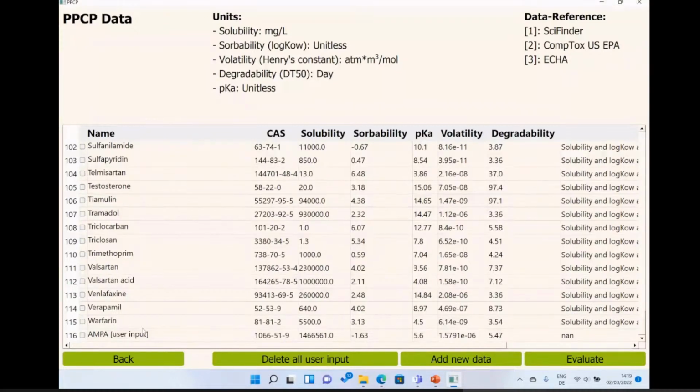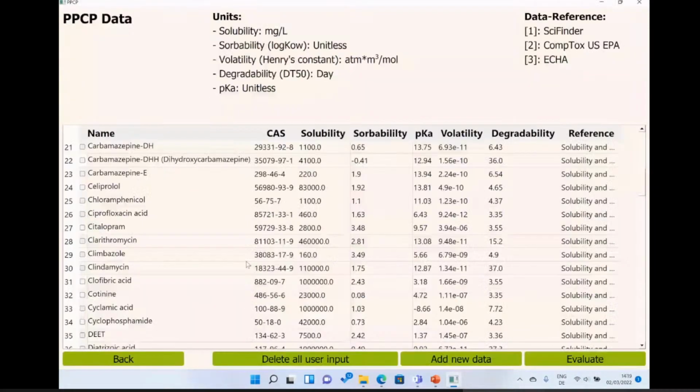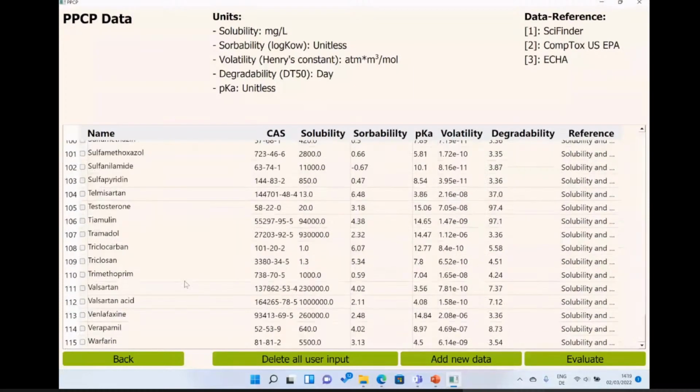For example, I just added one. I will add it again and show you how to add it, but I will just delete it now. If there's user input data that I added, you can also delete it. Going back again, now you can see there are 115 chemicals, but the 116th one is not there. I have deleted it, but the default ones always remain there.